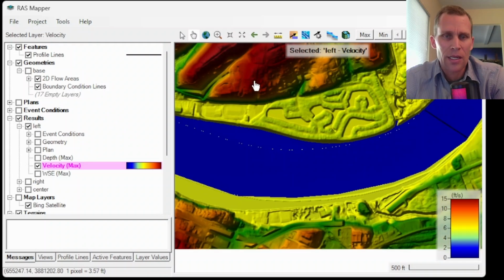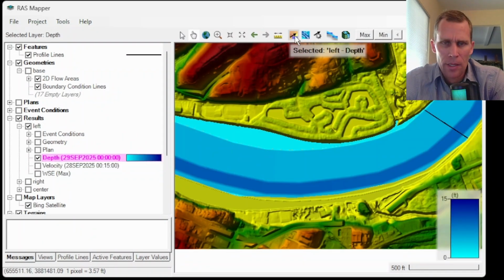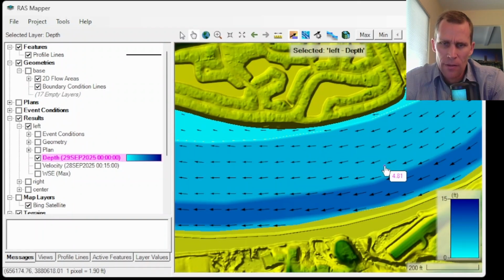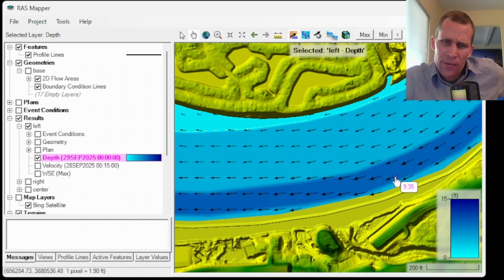And something else I can check out is the flow arrows. And then I'm going to click on the flow arrows right here. So if I zoom in, you can see the vectors. It does appear that the arrows in the left channel are a little bit longer and hence faster velocities in this left channel than in the center or the right, and that's because it's deeper.